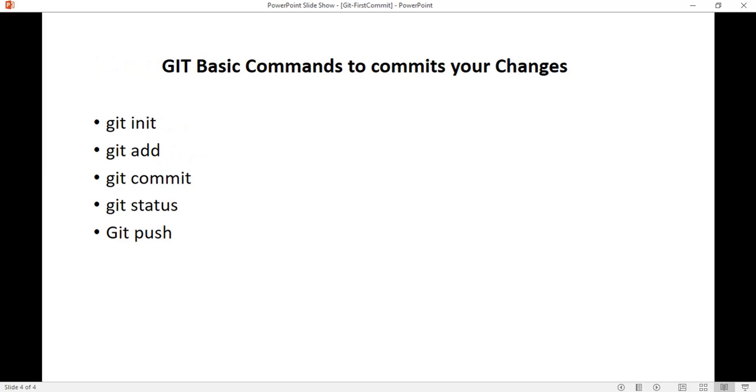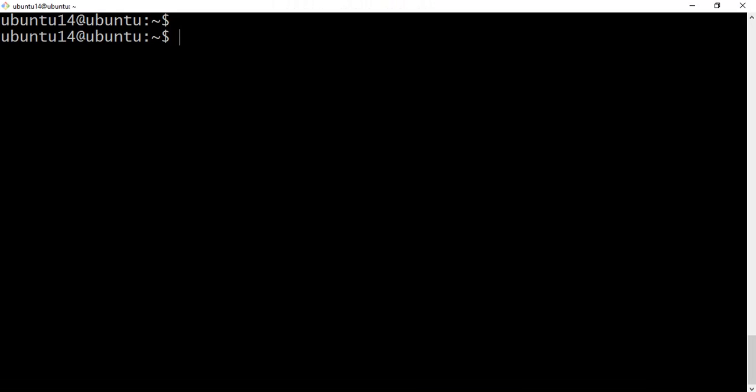Coming to the commands, these are the basic commands for everyone to follow. The very first ones are git init, git add, git commit, git status, and git push. We will check these commands one by one now. I will open my command line. This is my Ubuntu command line. If you want, you can use Git Bash on Windows also. Currently I am using the Ubuntu VM.